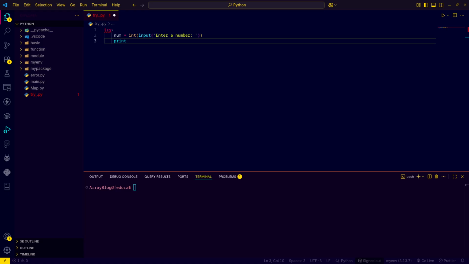So, we'll create a file that is raise.py, right? And here we are going to see an example of raising an exception. So the question is, what is raising an exception? Raising an exception means explicitly telling Python that something went wrong. We use the raise keyword to do this. So let's see an example here.